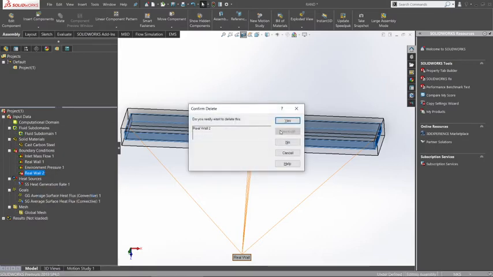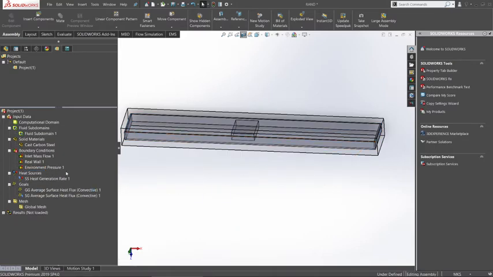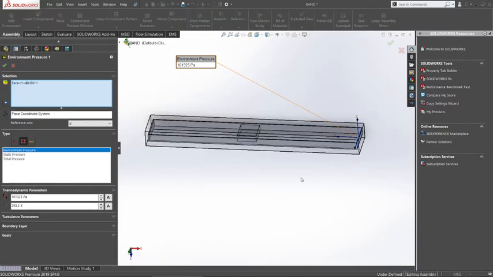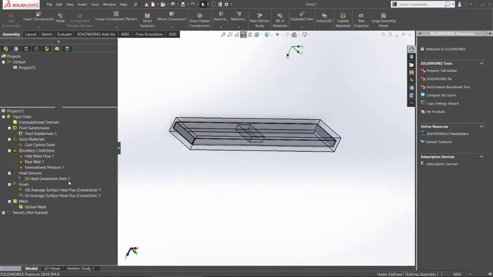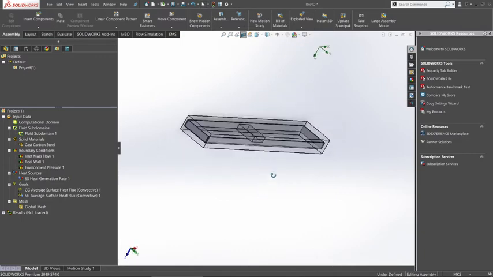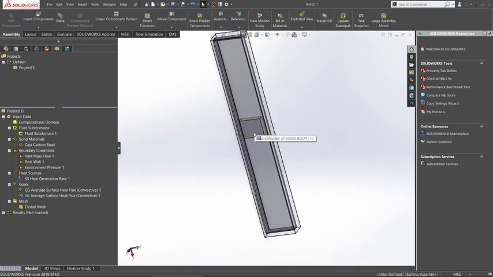I'll be deleting this because that is already done. And then there is the outlet part. As you see, I've put it as environmental pressure, which means it is open to the atmosphere. That is what the condition is saying. So these are the boundary conditions, and now as I said, I want to put the bottom surface of the solid body as a heat generation part.